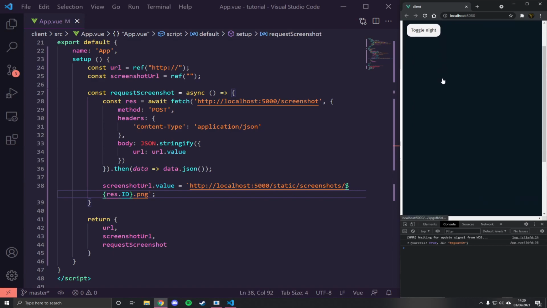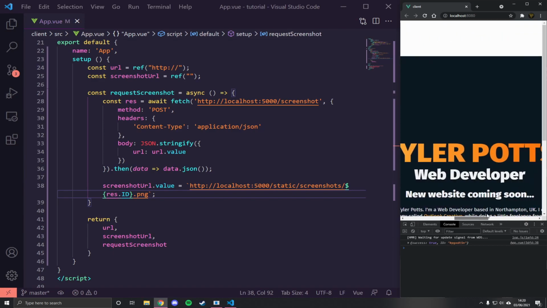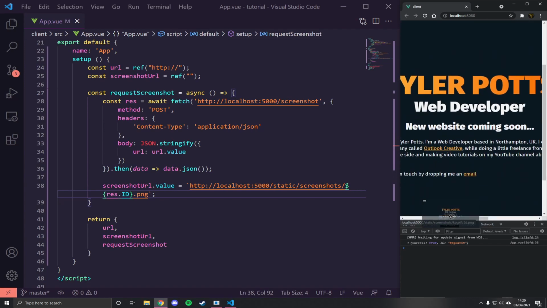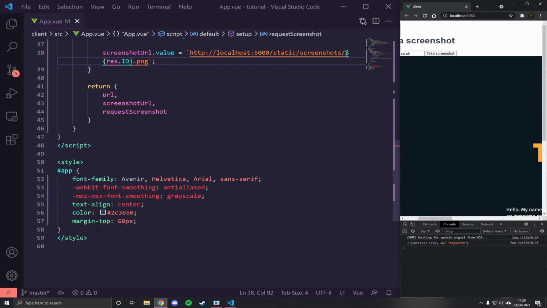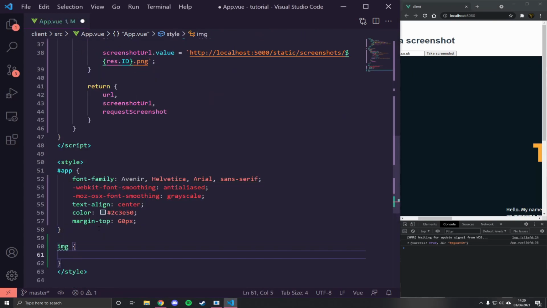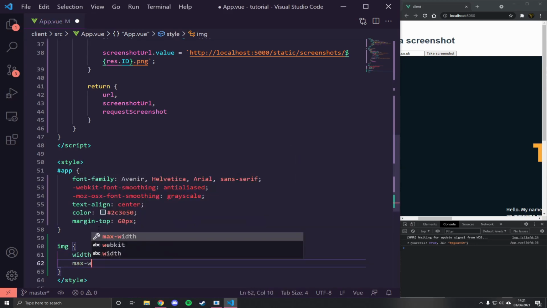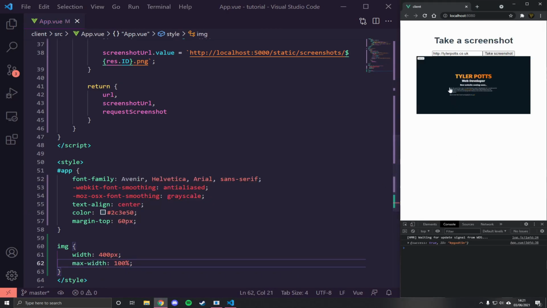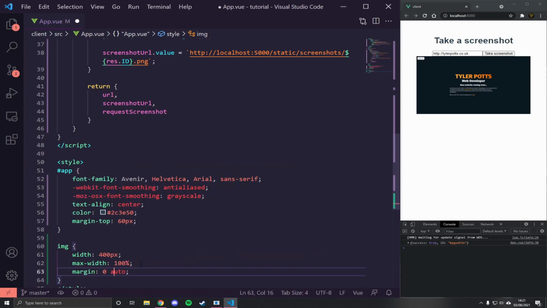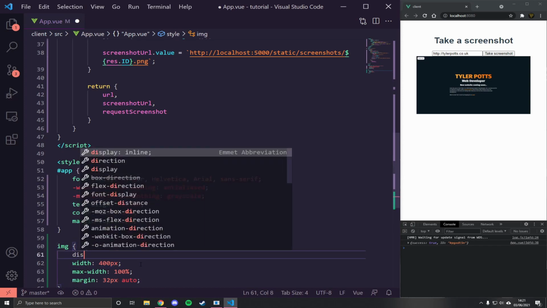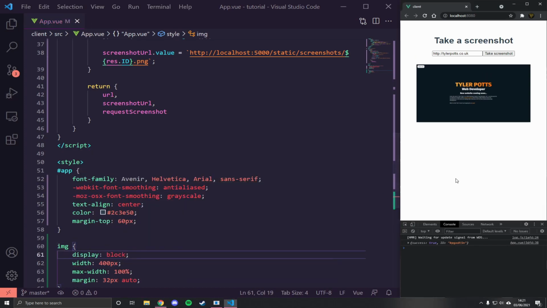And now once we take a screenshot, click take screenshot. It might take a minute, but you can see here we get this large screenshot of my website. So to fix that, we're going to need to do a little bit of CSS. So down here, we're just going to say image, and we're just going to say width 400 pixels, max width 100%. Hit save, and there you go, that's much better. Let's give it a margin of 32 pixels auto, and display it as block so it will always sit center. And there you go, that is the image all set and done.